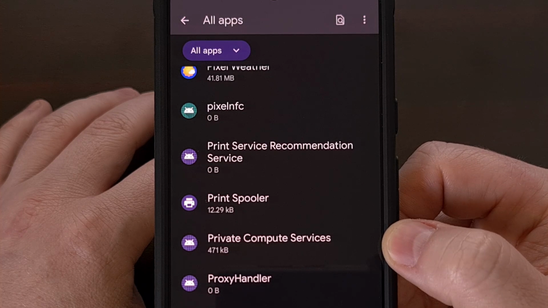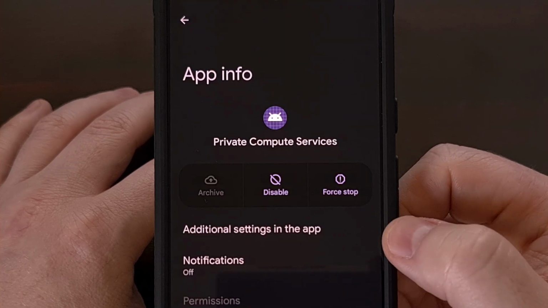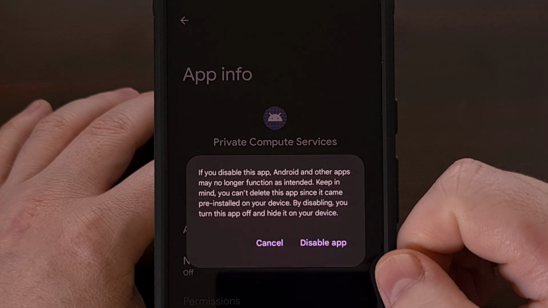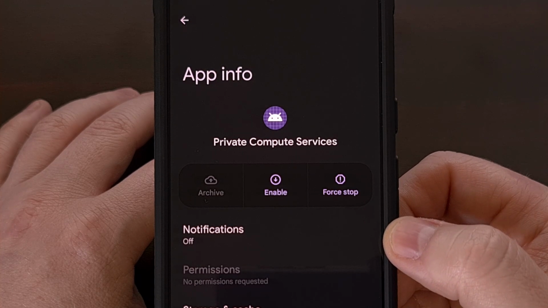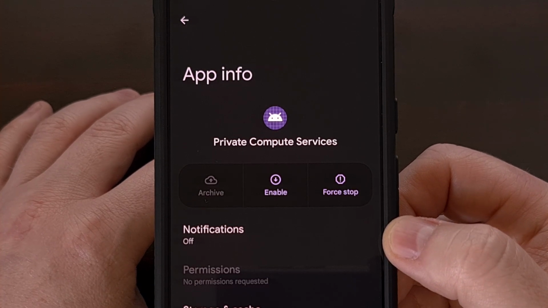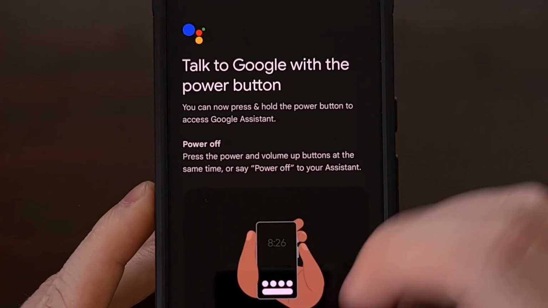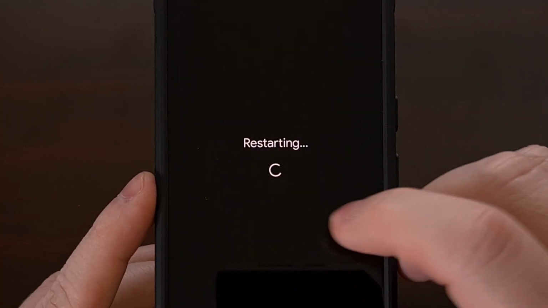The last app we're going to look for is called Private Compute Services. So again, find that in the list, tap on it, tap on Disable, and then confirm that you want to disable that app. With all of these applications disabled, we're going to go ahead and reboot our phone so that those changes can take full effect.